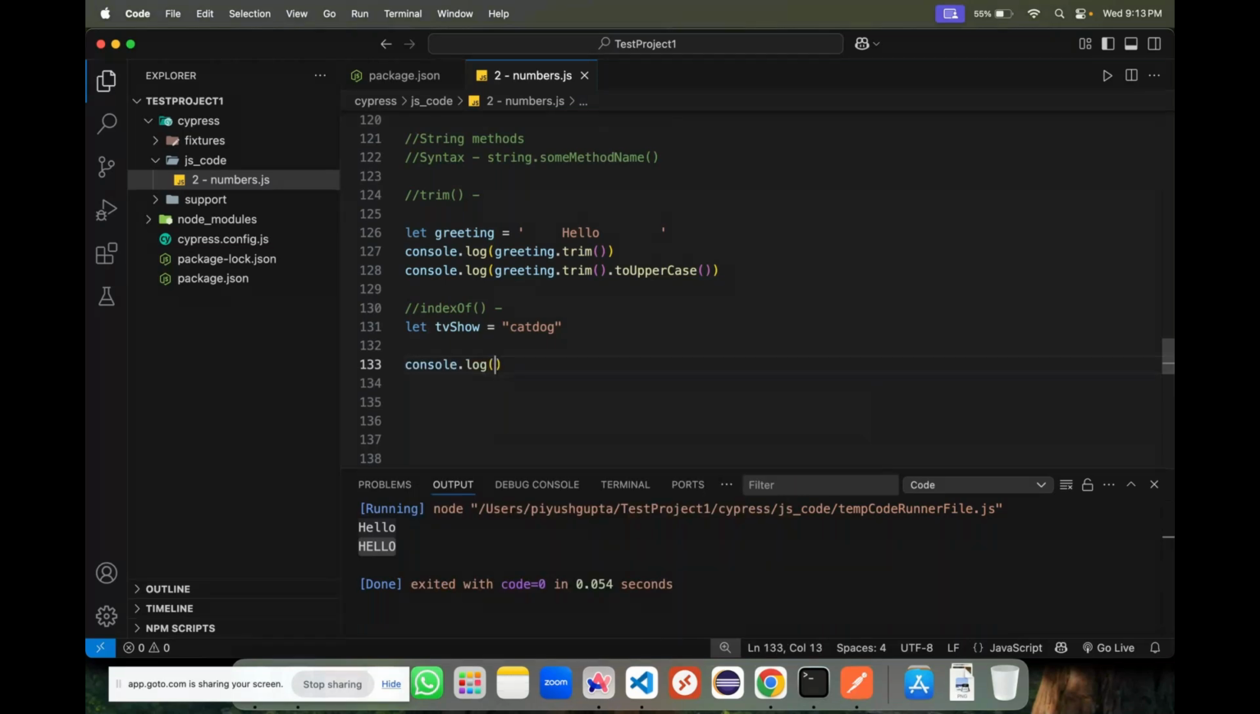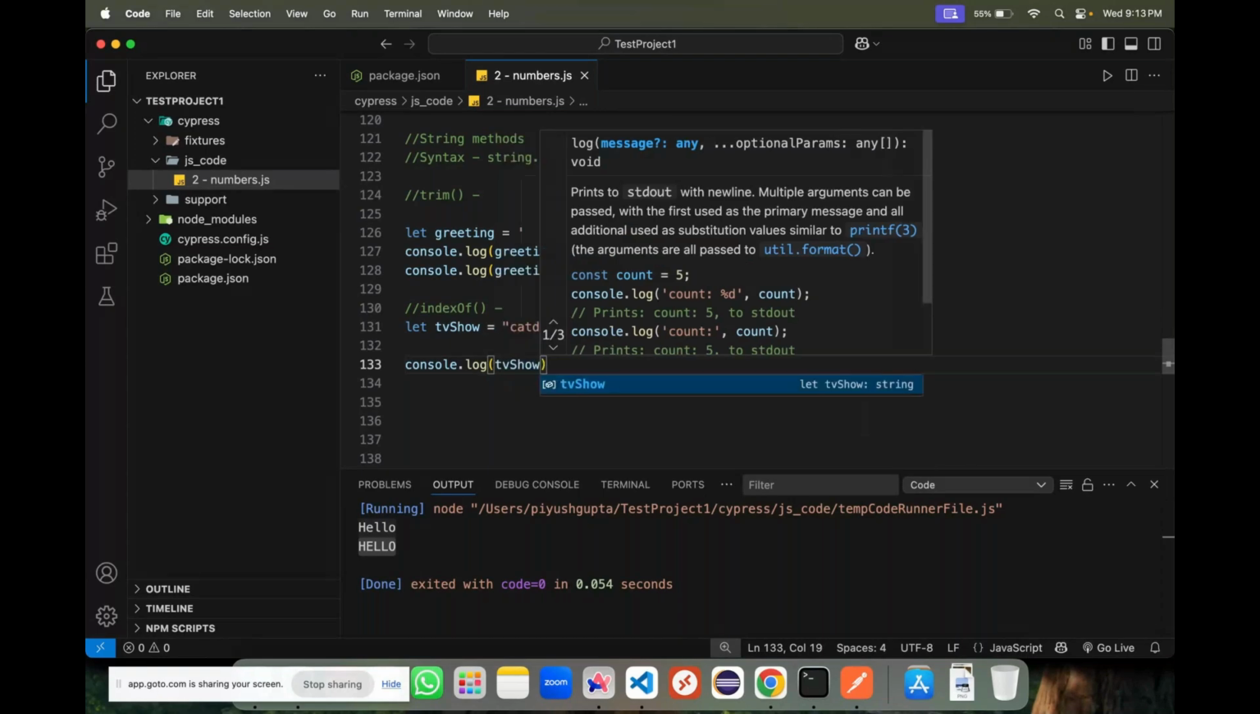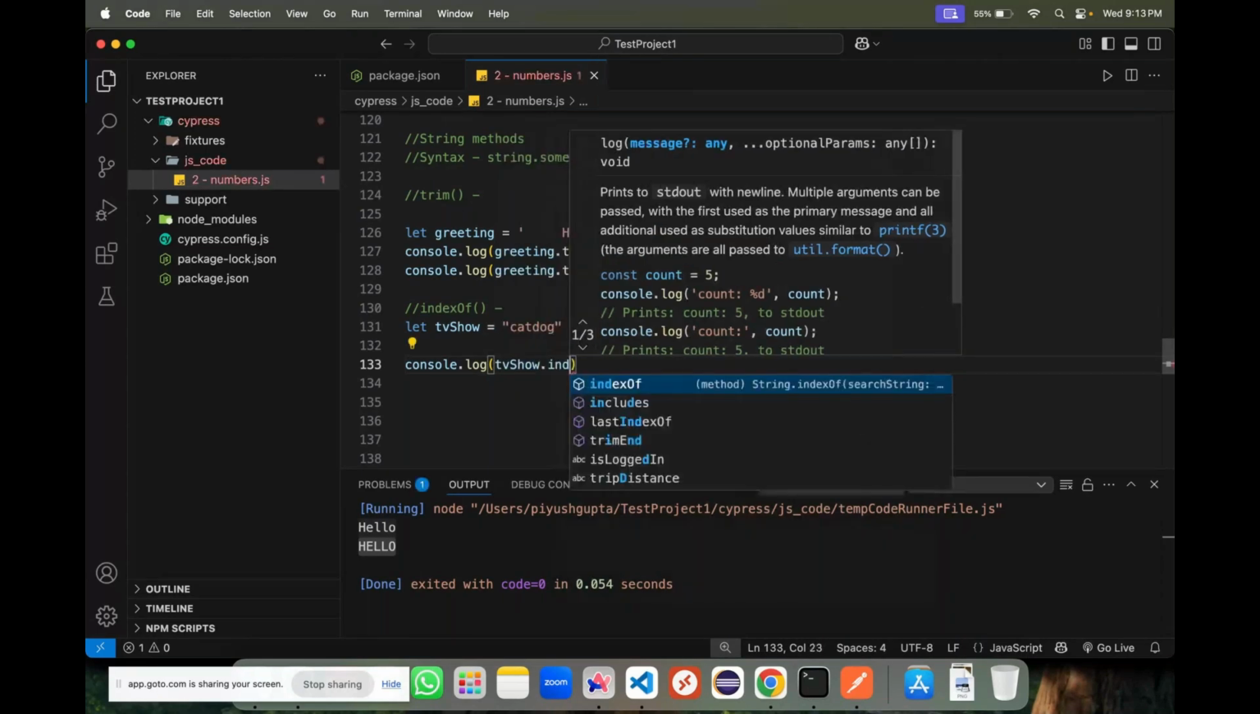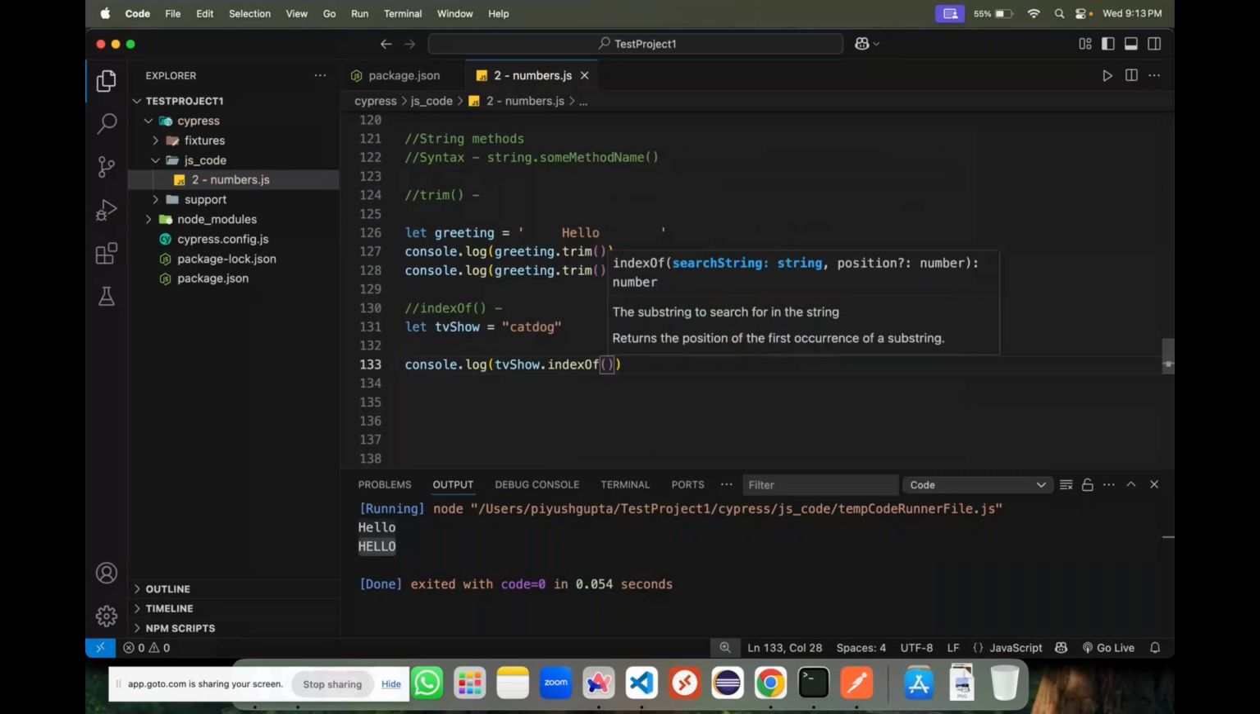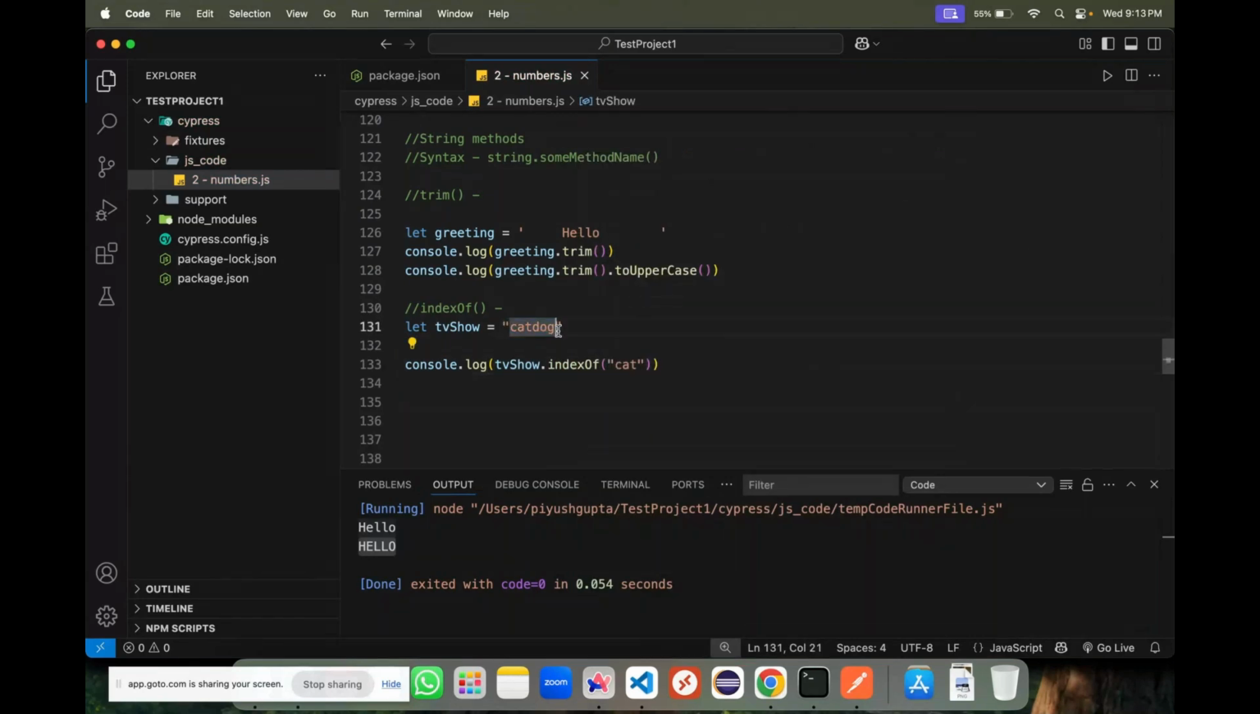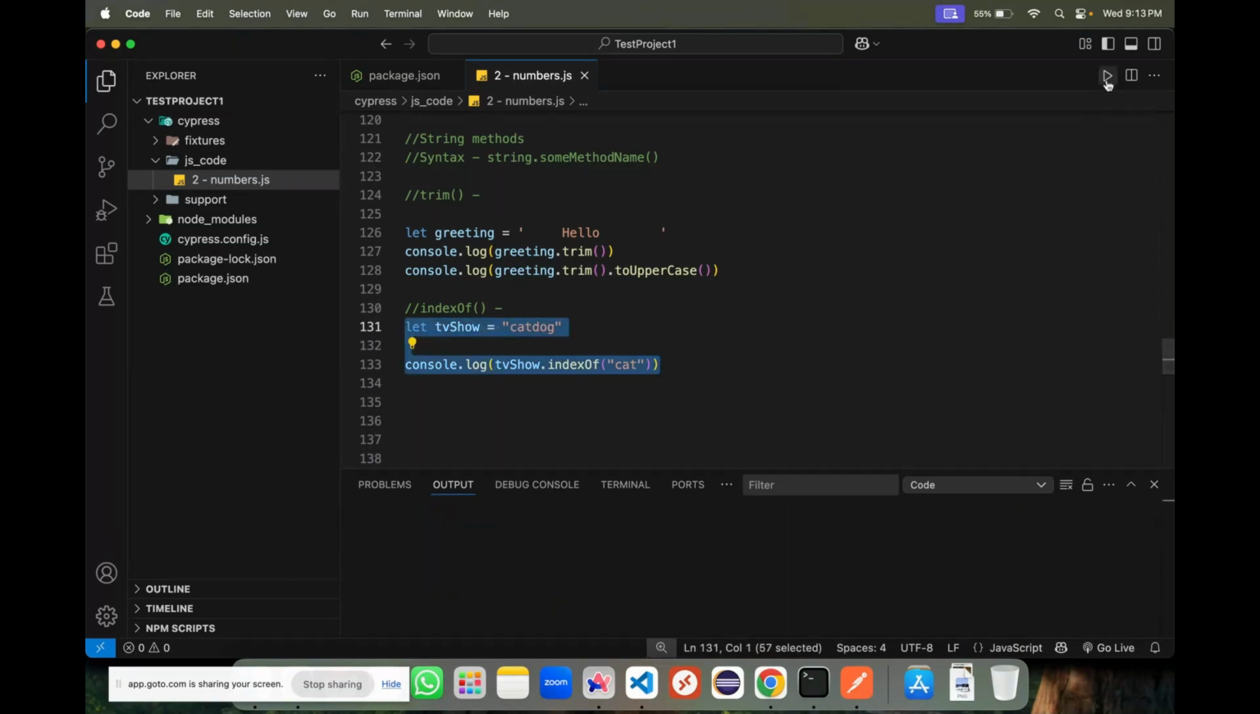So tvShow dot indexOf. What I'm looking for, in this case, is the index of cat inside this particular string. So if you look at this particular string, where does cat appear? It is in the 0th index, right? So how do I know? I'll simply select this, clear, and play. See, so cat comes in the 0th index for this particular string, right?